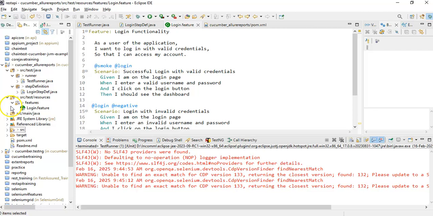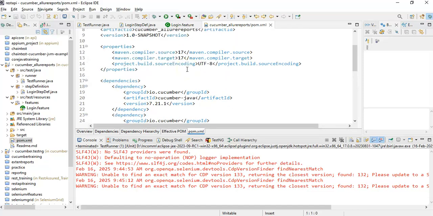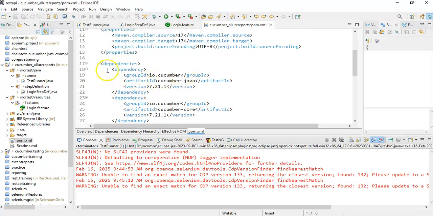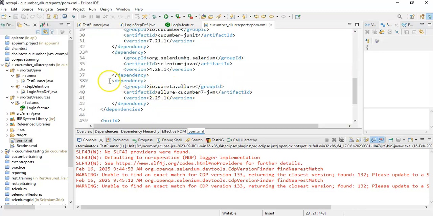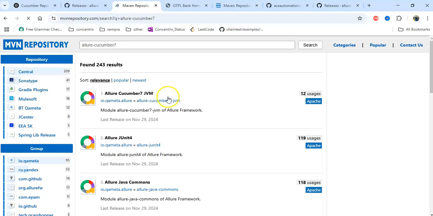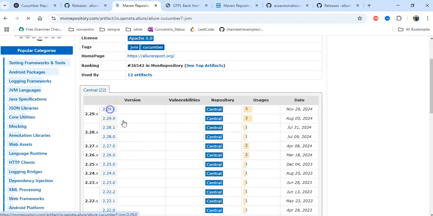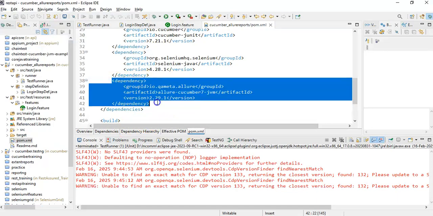Every Maven project will have a POM file. Since we are working with Cucumber, we have to add the Cucumber dependencies: Cucumber Java, Cucumber Core, Cucumber JUnit. The important one here is Allure Cucumber 7 JVM. How to get this dependency? Go to the Maven repository and search for Allure Cucumber 7. It will come here. Click on the latest one, copy, and paste.